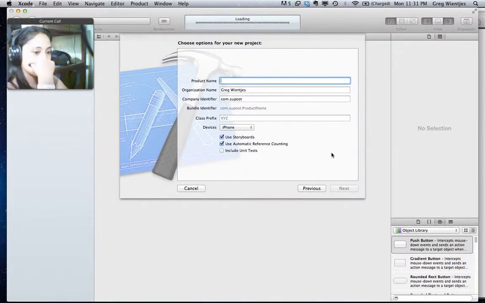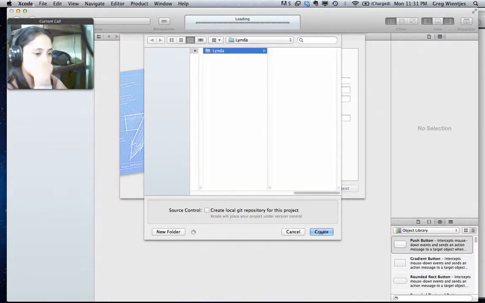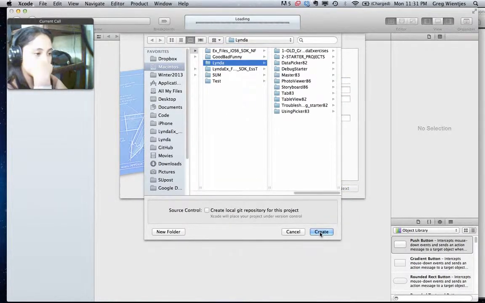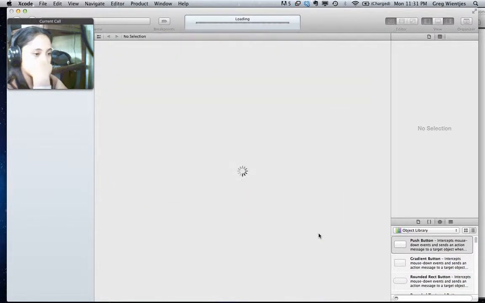And at this point, we can just say, you know, simple app, and then we're not going to be using storyboards at this point, and it's going to be an iPhone application. And we use automatic reference counting because when we use automatic reference counting, we don't need to worry about freeing up memory, and that's just a headache. So we then press next, and this is simply choosing the location for the app.